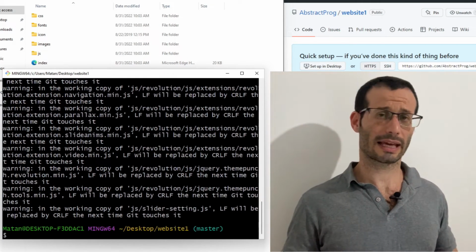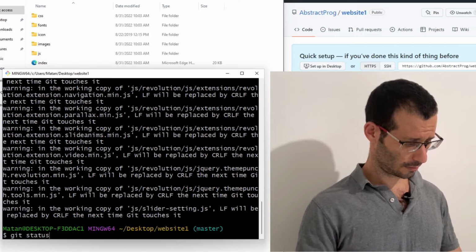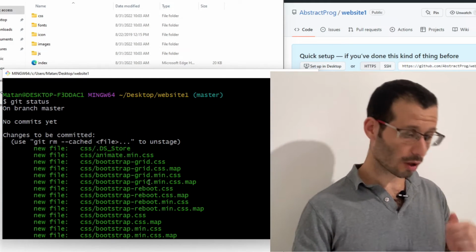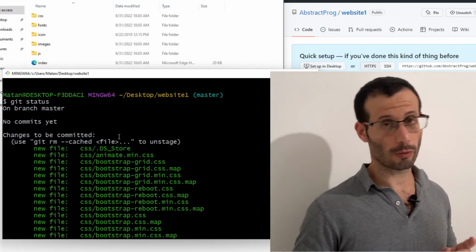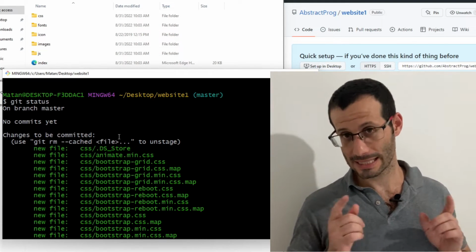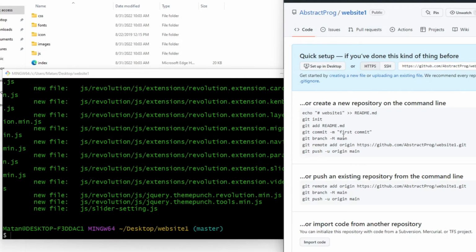And if we now run the git status command, we can see that all of the files are green and they are under this category, changes to be committed, which means that they are all staged. So we staged all of them. Let's move on. And the next command is the git commit command.